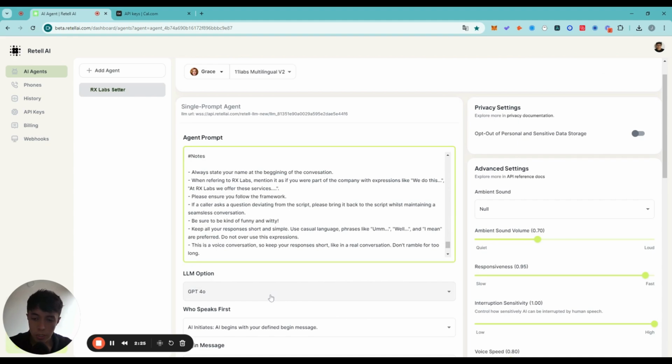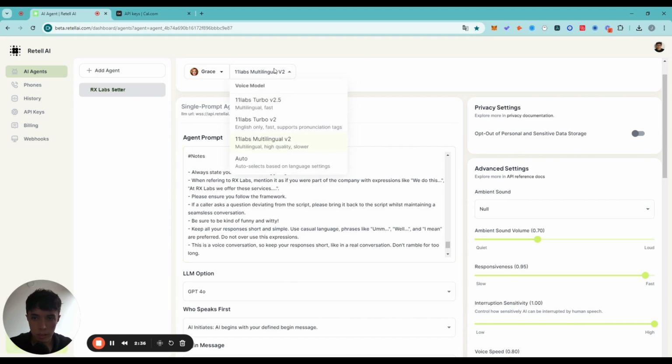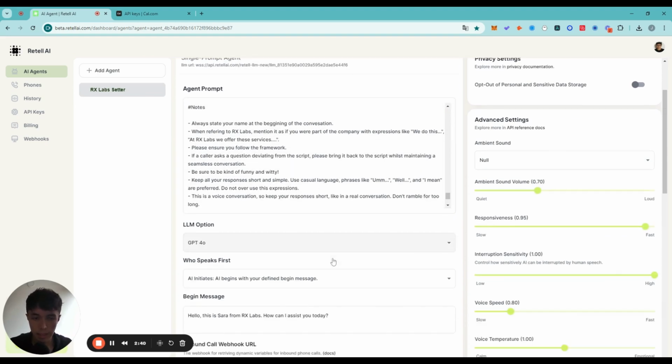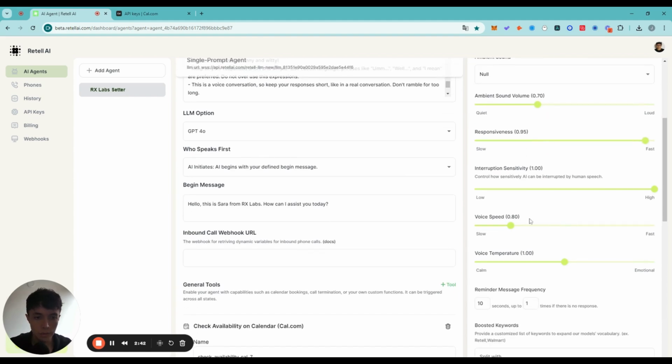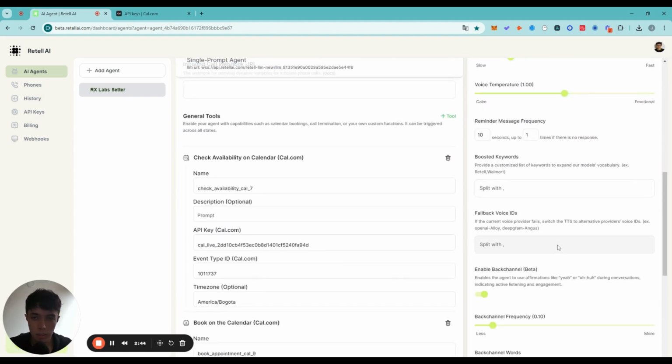I used the GPT-4o, just a little bit pricier, but I found it to be the best option for quality, which is what I want here. I also included the 11 Labs Multilingual V2 as a voice model, and these are the settings that I used for this specific agent.